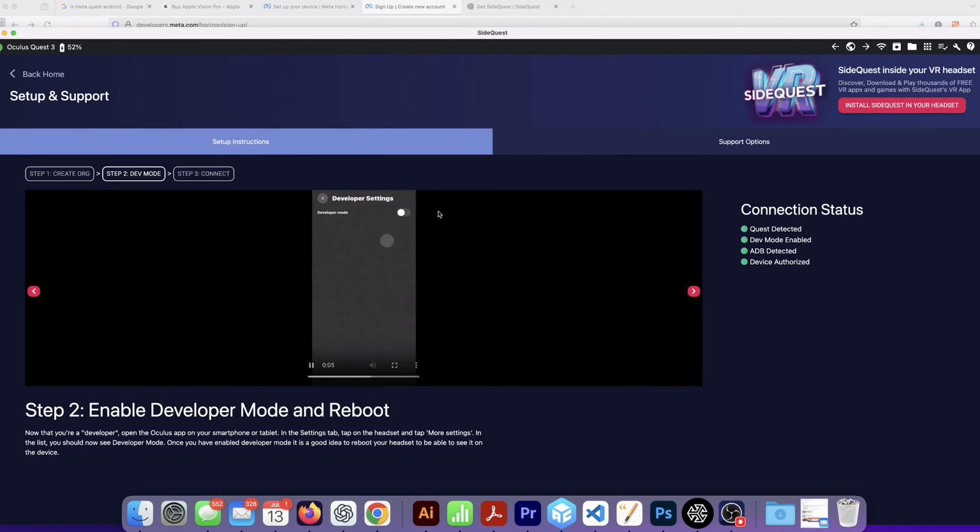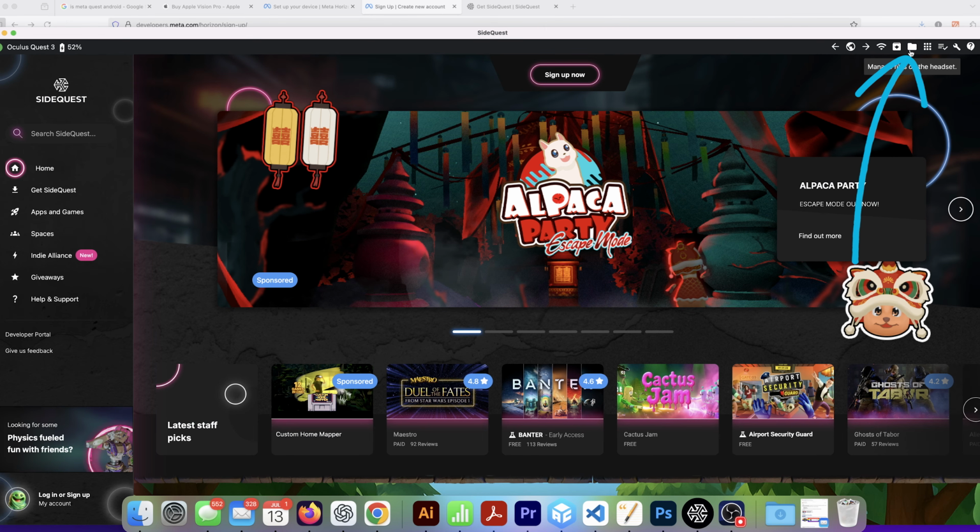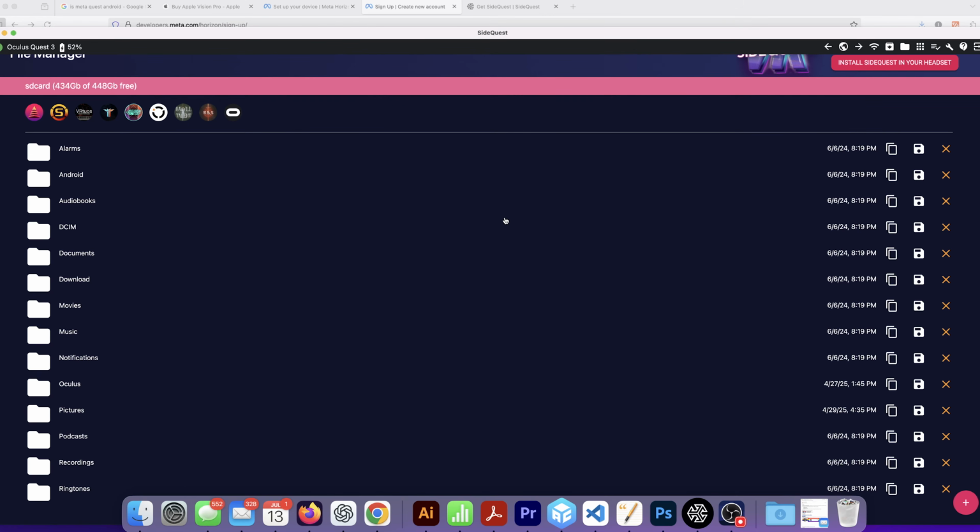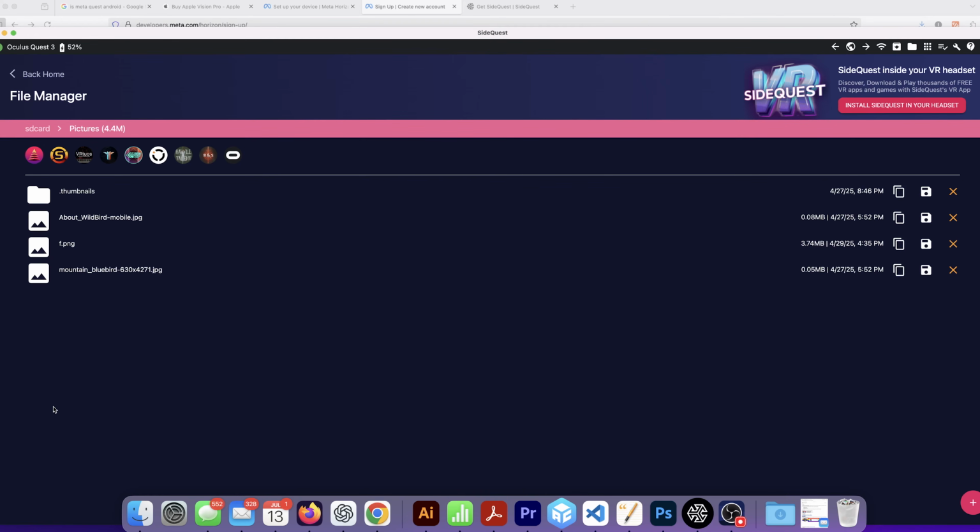And what you want to do is then go back out, or you can just go to the top right corner and you can see all the different things that you can do with your headset. You go to manage files on the headset, so click on that, and then these will be basically your files and everything that's on your headset. You can go down to pictures, and that is where you can upload all your pictures that you want for your headset. So I have like 3 already on there.